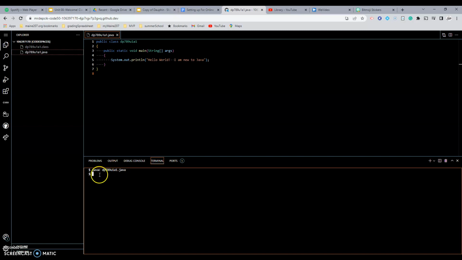Okay, so two things happened. It gave me another command line, and over here on the left, there's this new file called the .class file. This is the perfect time just to tell you that I don't ever want to see these .class files turned in.